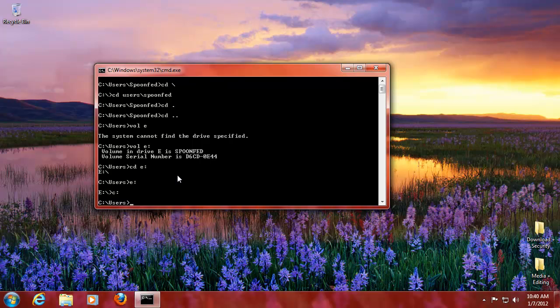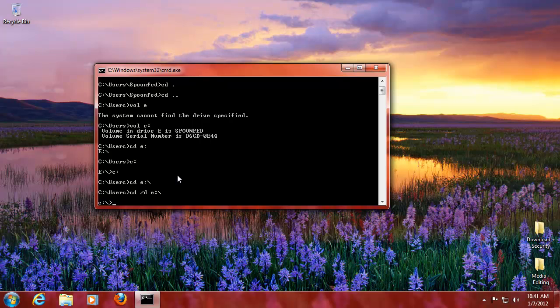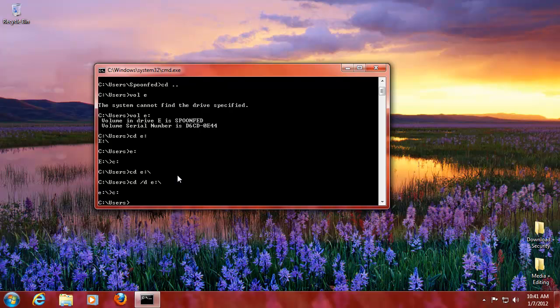And the problem is, why can't we use that one? Well, that's because you need to add a parameter or switch, if you want to call it. And the /d implies that you want to change the drive letter as well as the directory. So now if we do this, it should take us to E, and we're at E. It's that simple.